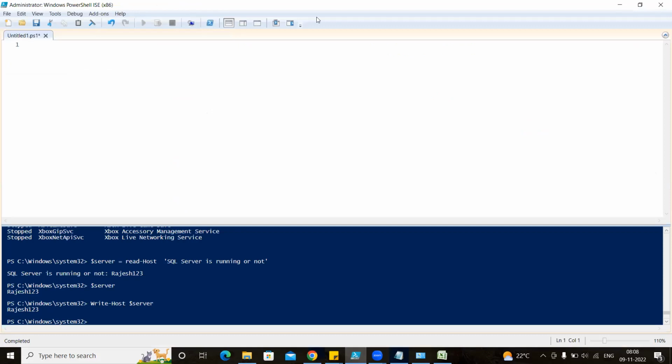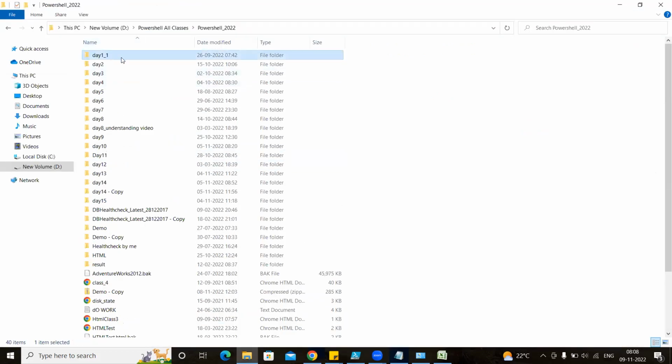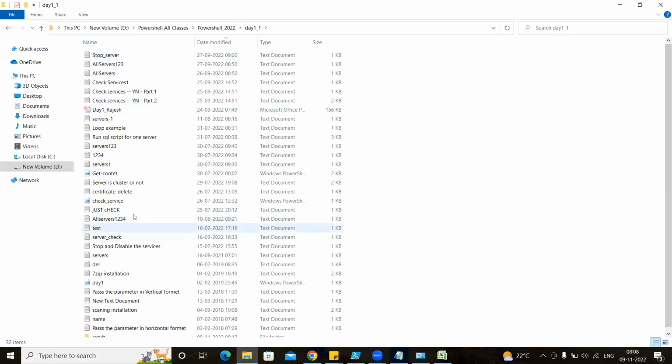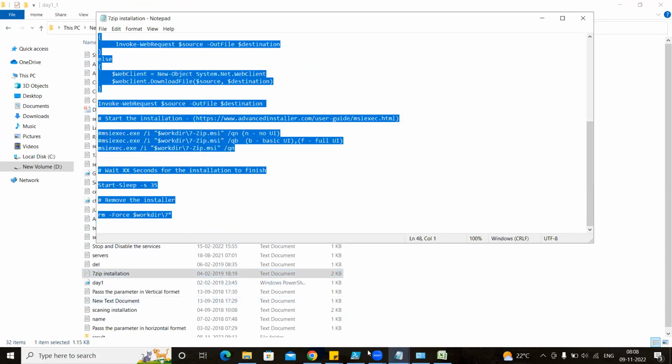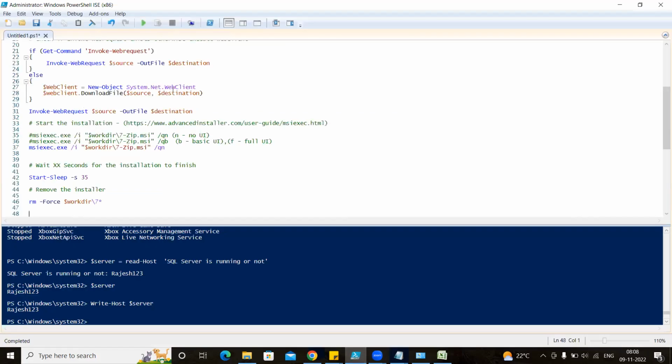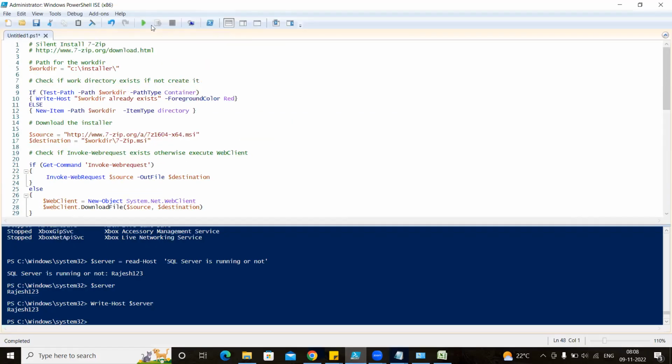Got it? You understood the PowerShell class, whatever I explained, right? So today we are going to take an example, one script we are going to deal with: the 7-zip installation. I told you the day one class is just for understanding purposes.